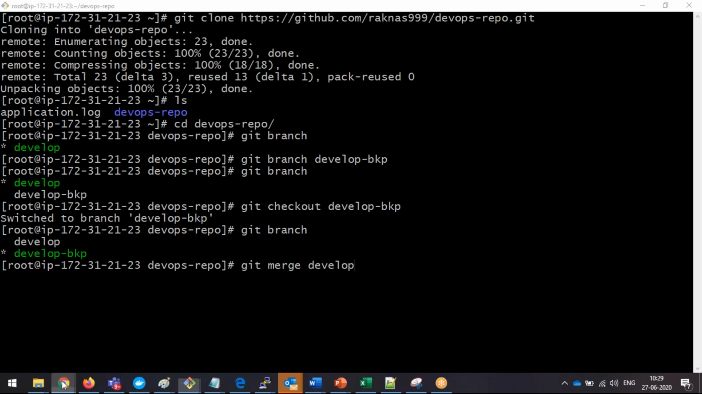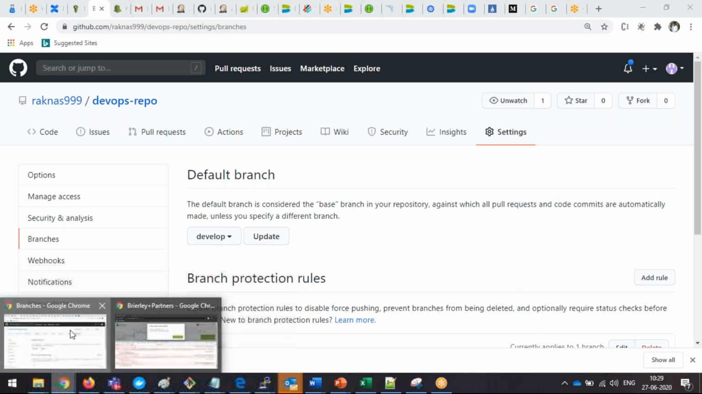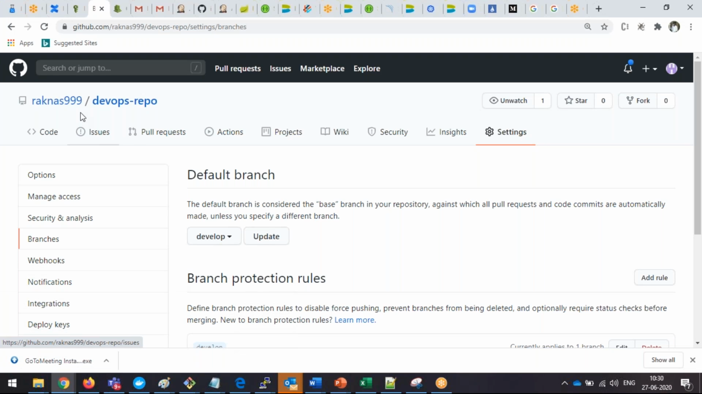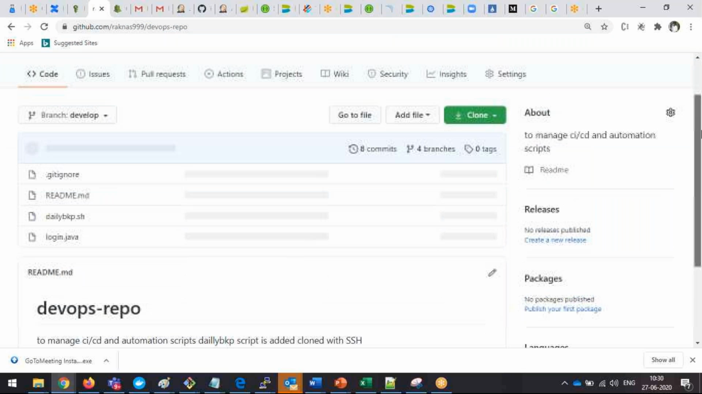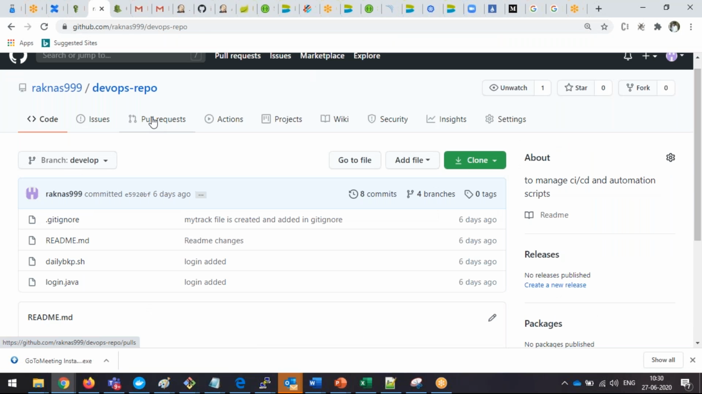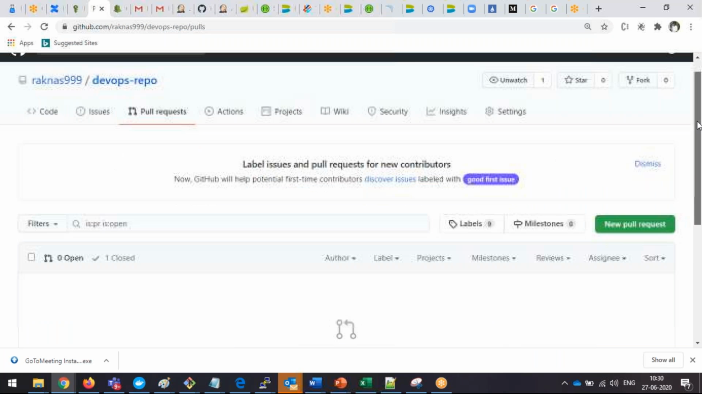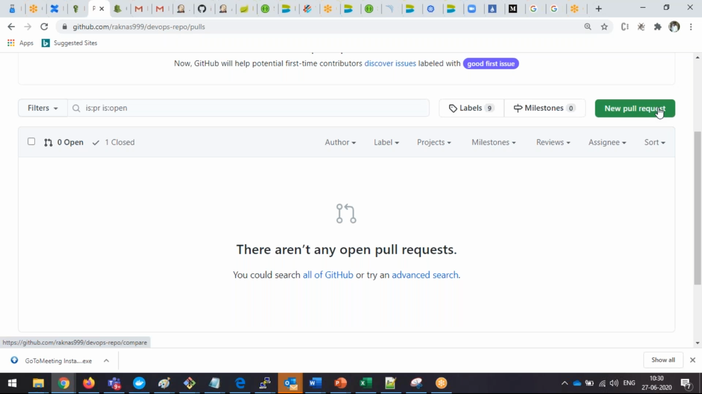Now when I want to merge one branch to another branch on the GitHub side, I am going to create a PR. Pull request I am going to create. So now I will go to the repository. Now here you can see there is an option called pull request. Click on the pull request. Then we can choose source and destination. When I go to the pull request, it's going to ask if you want to create a new pull request. Yes, create a new pull request.